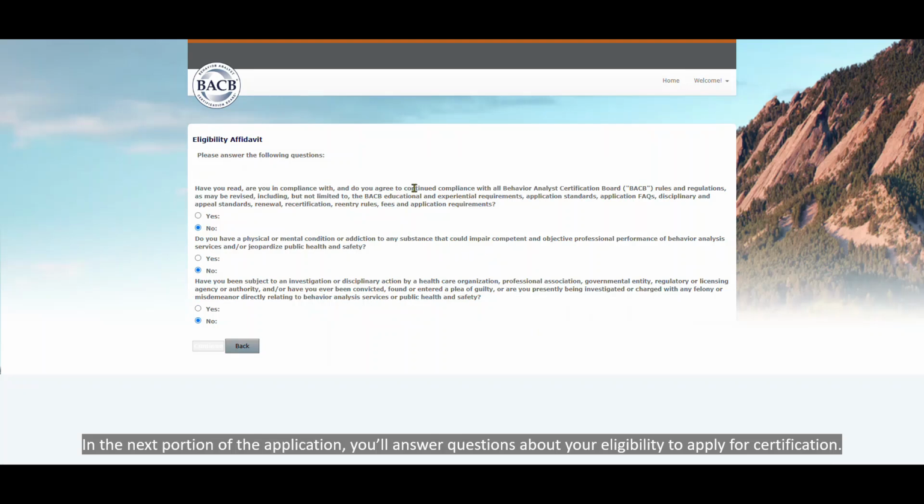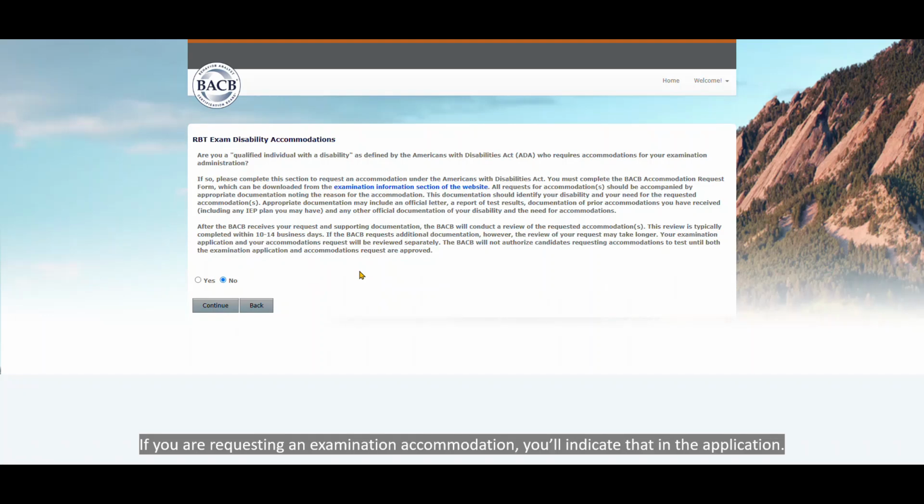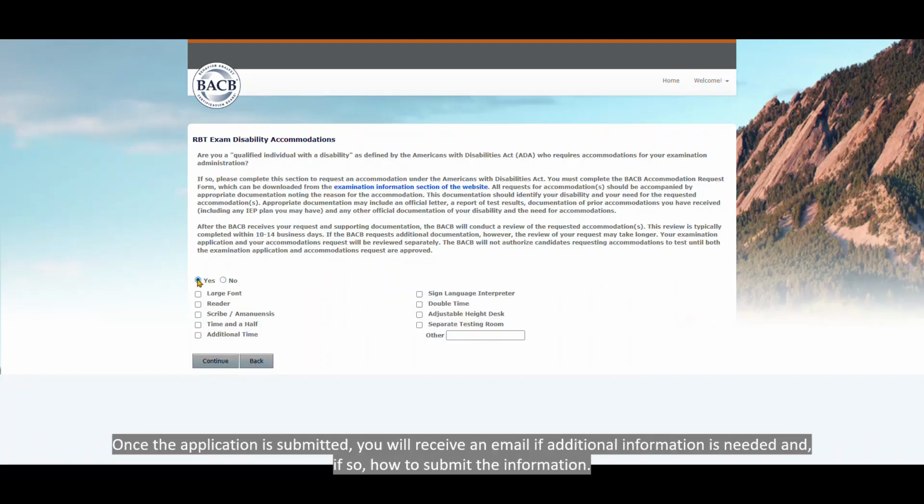In the next portion of the application, you'll answer questions about your eligibility to apply for certification. If your response is yes for one or both of the last two questions, you will receive an email from the BACB providing instructions of steps you must take as part of the application review. If you are requesting an examination accommodation, you'll indicate that in the application. Once the application is submitted, you will receive an email if additional information is needed, and if so, how to submit the information.